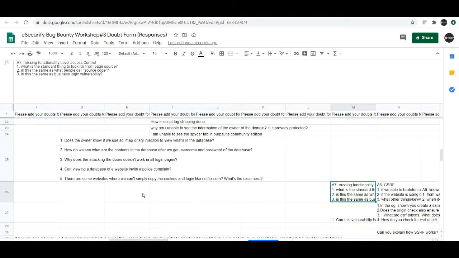Is this the same as what people call source code review? No, this is different. Source code review is a bit different. This is not a complete source code review, but it's a part of source code review, you can say. If you go to the source code and review it, you can consider this as a source code review. If you figure it out with the help of Burp Suite or something, it's a normal thing. But this is not a complete source code review.